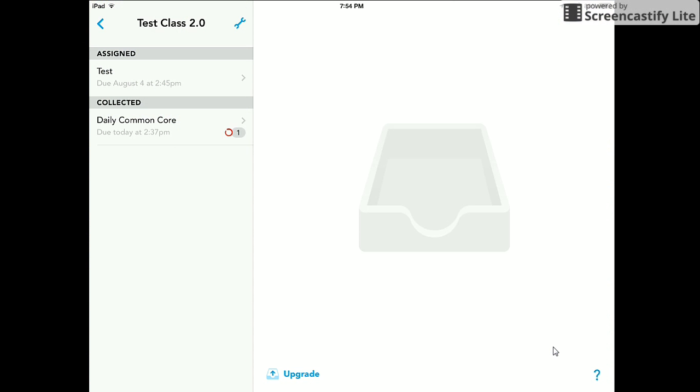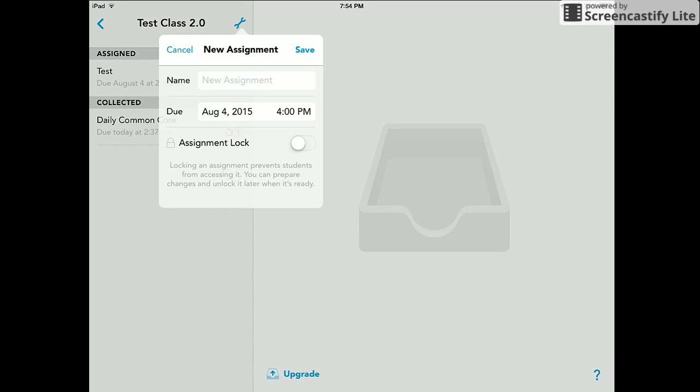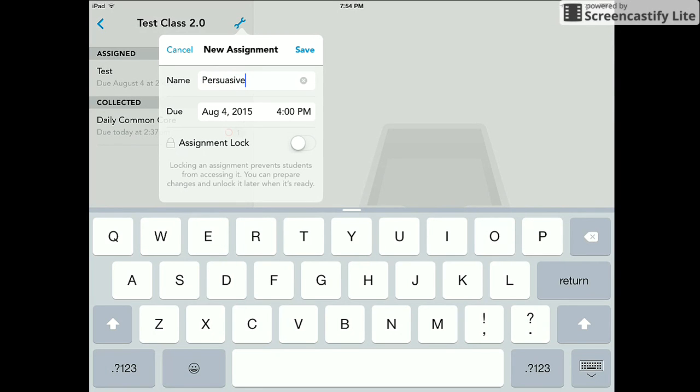And I'm talking about an assignment such as writing or a presentation. So to do that, you're going to have to create another assignment. So you click on this tool again, and you create a new assignment. For a writing assignment, for instance, I would title it. So let's say we are doing persuasive writing. I would type it persuasive.